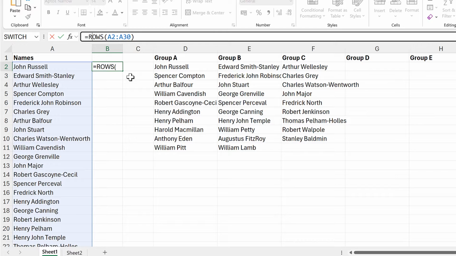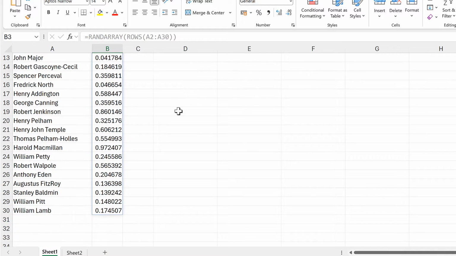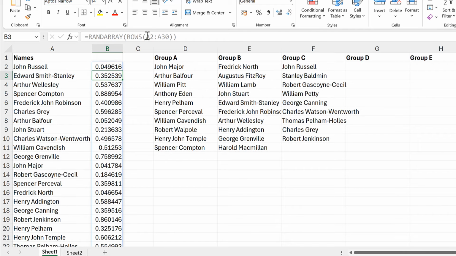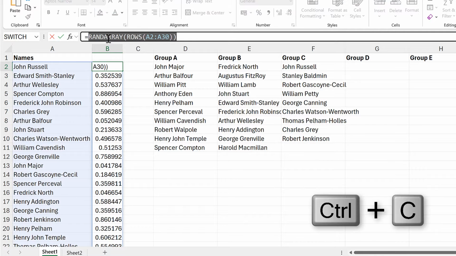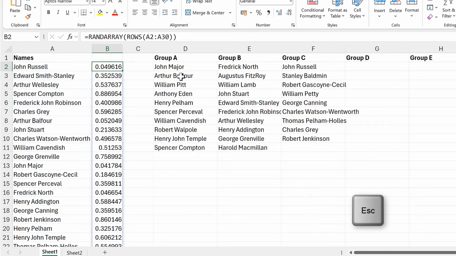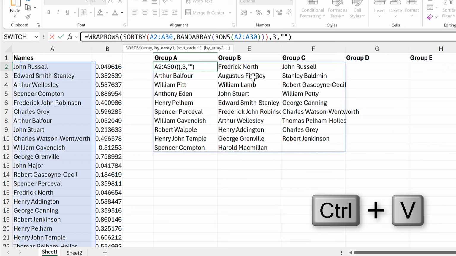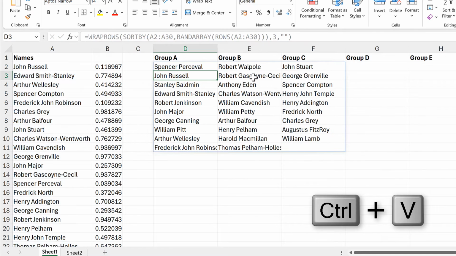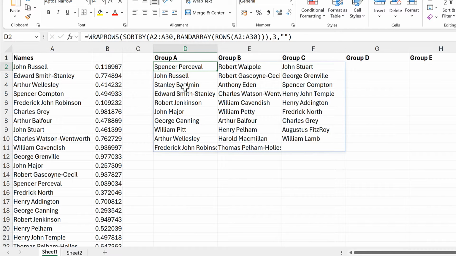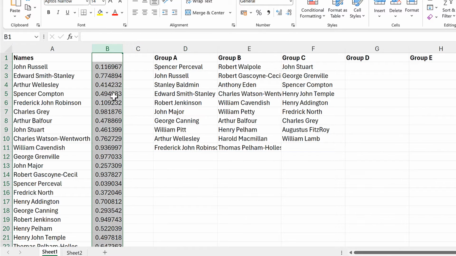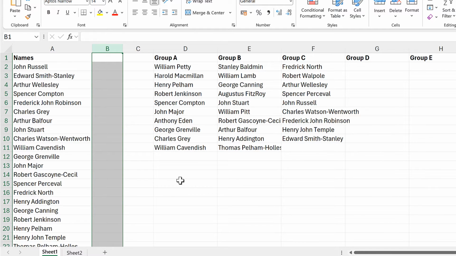Then I'm going to put this inside of a RANDARRAY function. And this will give me 29 random numbers between 0 and 1. So now I've got this set up, I can copy all of this and then paste it into this formula to replace this cell reference here. And everything is in one formula, so I can now delete this helper column here.